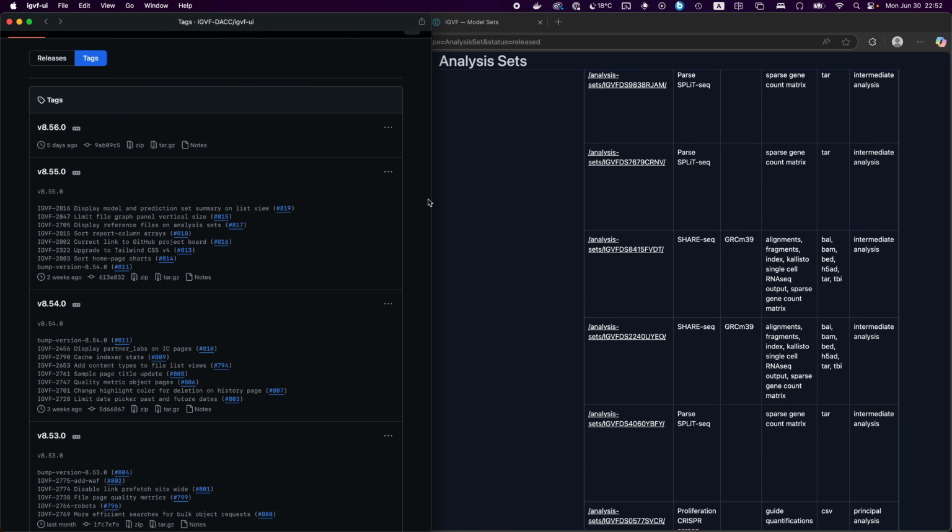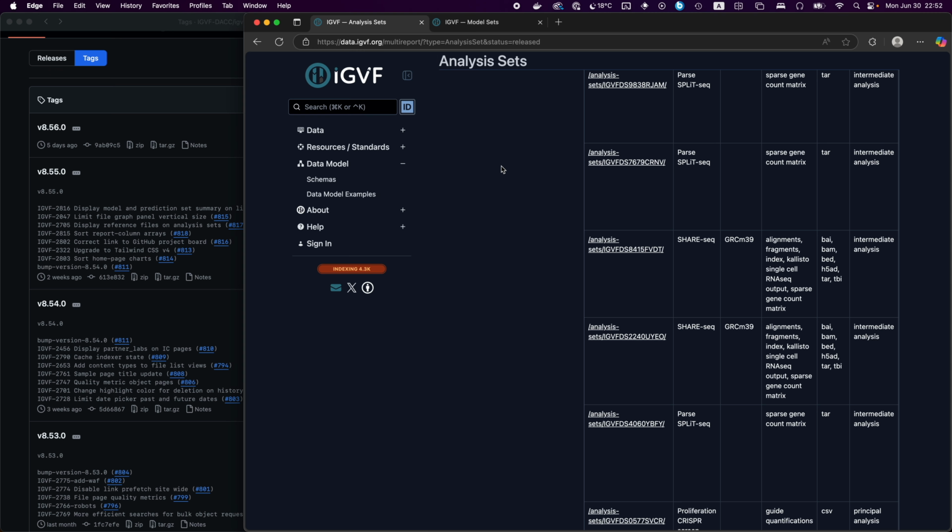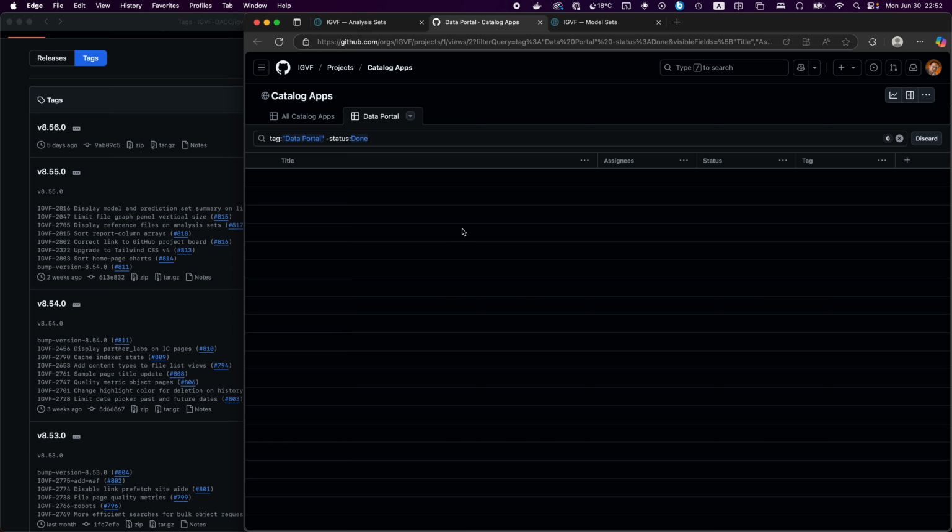Let's see, correct link to GitHub project board. That's under help. We've had this for a while where you can report issues you have with our IGVF data portal. But the link was redirecting, and we had to stop that redirection. So I did this little trick to do that, and so now it goes to the correct place. This GitHub project page.